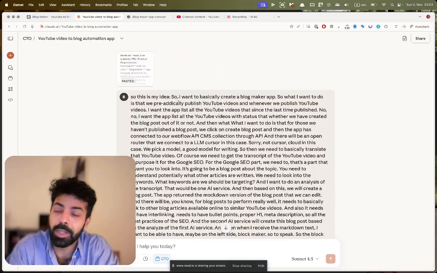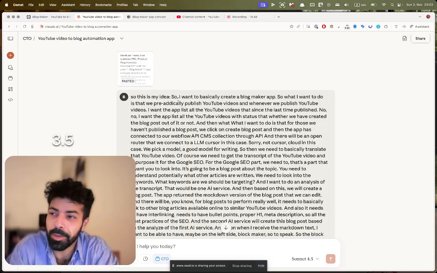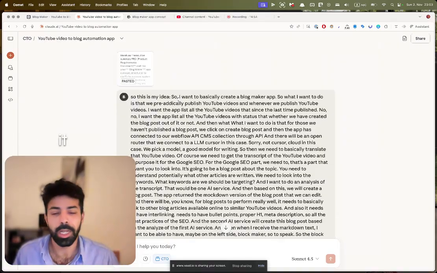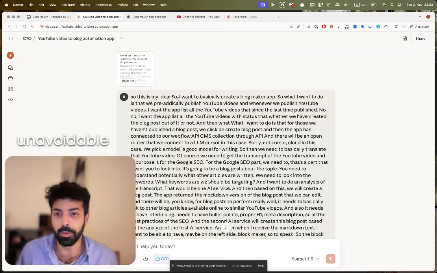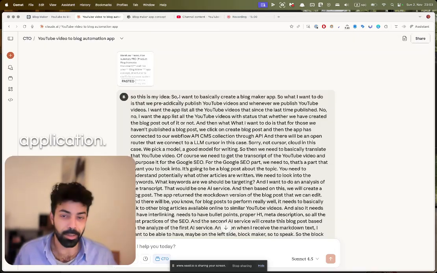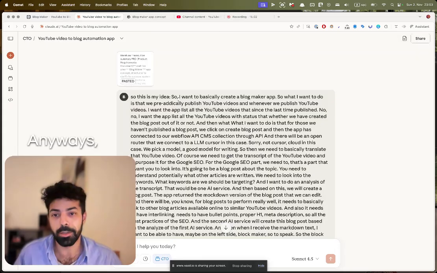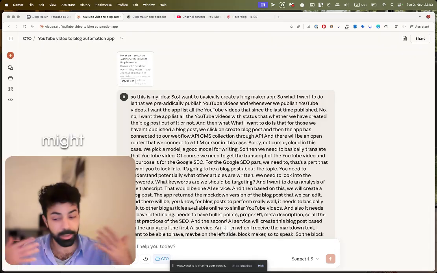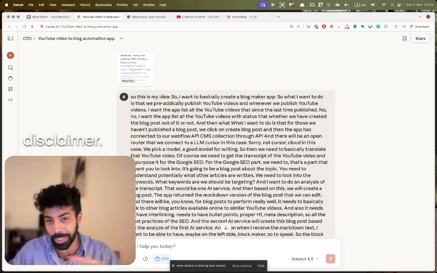What I do here is, I've been building MVPs for my entire career, and specifically with ChatGPT 3.5 and Sonnet 3.5 and Cursor, all these things come together now. It just makes it unavoidable to build the application. It's just so fun.